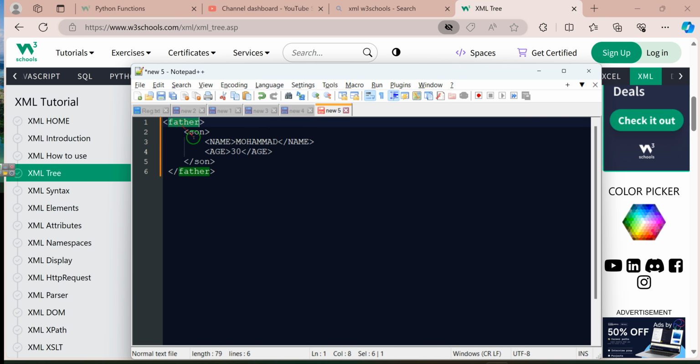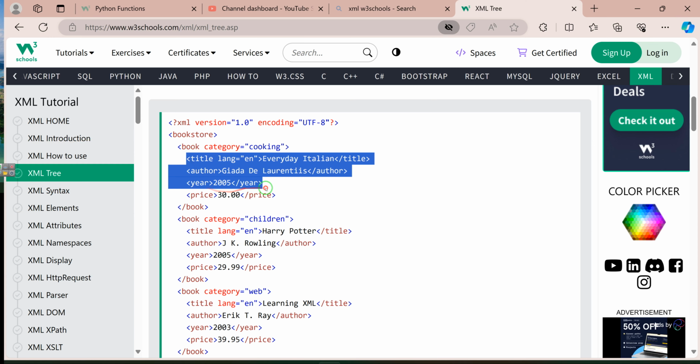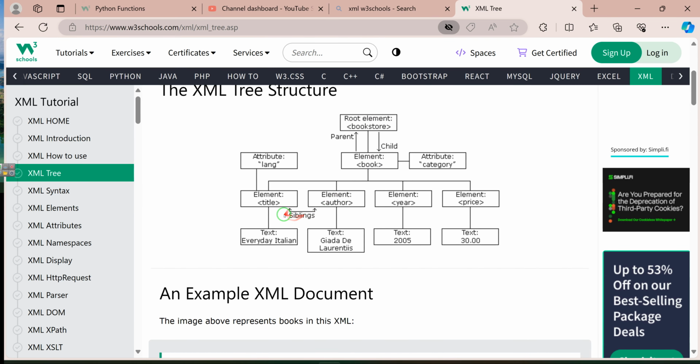The son is inside the father, so they call him the child, and inside the son there is a name and age. They would be the children of the son, like grandchildren of the father. But this one relates to that one as a sibling. Similarly right here, all four are siblings because they belong to the same parent. That's why they call them siblings. This one is a sibling, and that one is also a sibling.